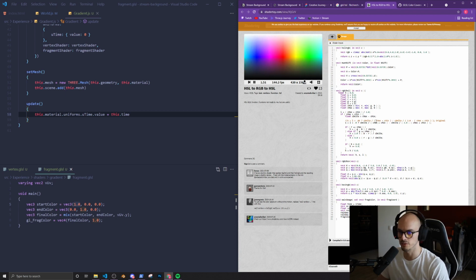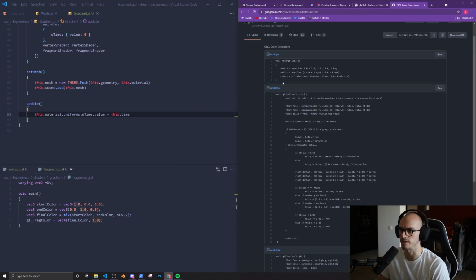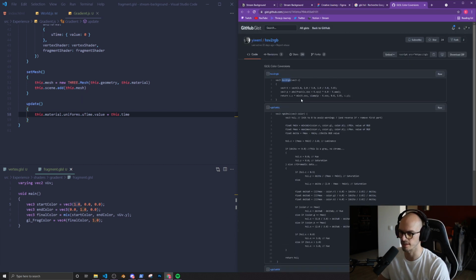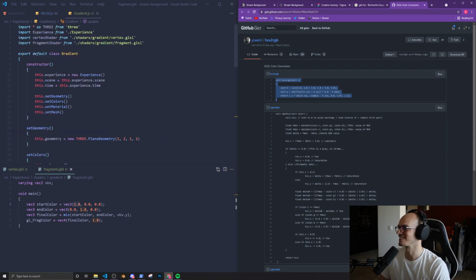What code can we steal? Oh, this one looks complex. Oh, okay, it's a full gradient. We don't need that. HSV, which is not exactly the same thing, but we can dig that. Yeah, I guess. 2 RGB. I hate when people write the 2 like this.